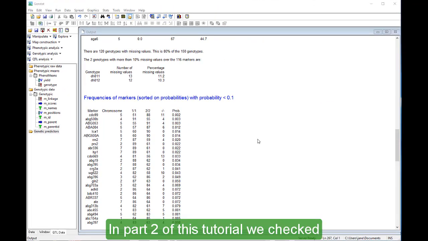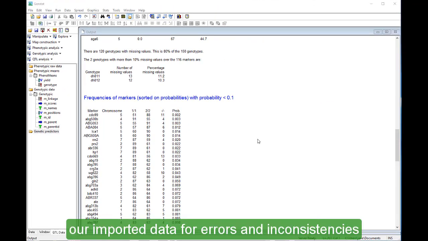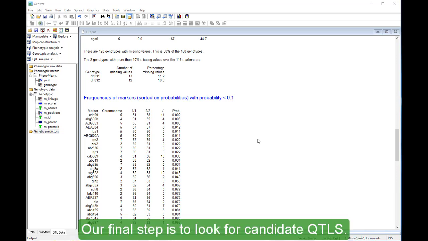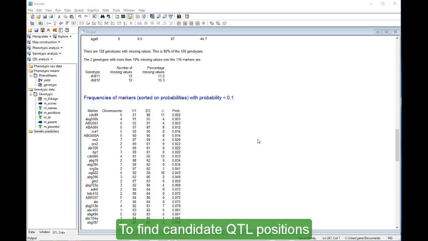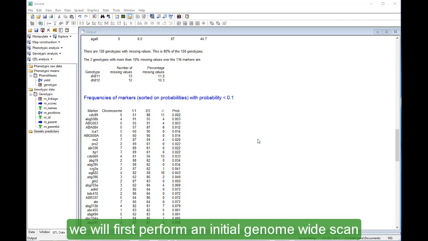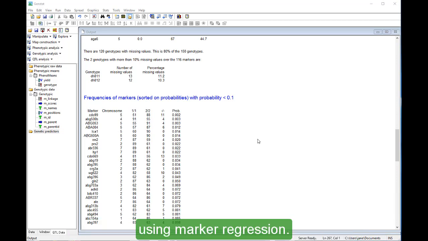In part 2 of this tutorial, we checked our imported data for errors and inconsistencies. Our final step is to look for candidate QTLs. To find candidate QTL positions, we will first perform an initial genome-wide scan using marker regression.